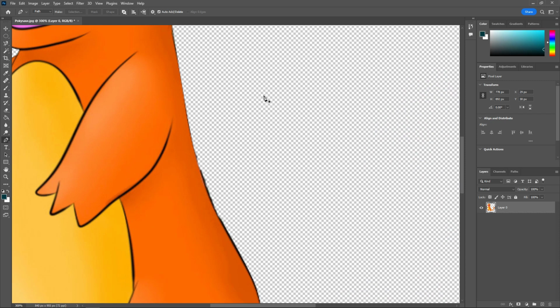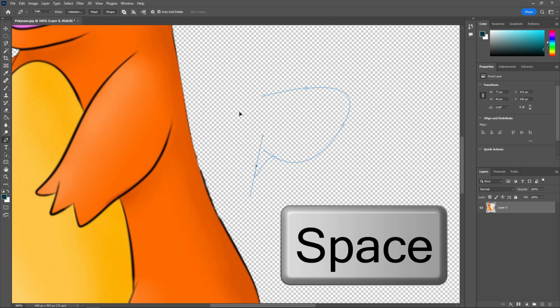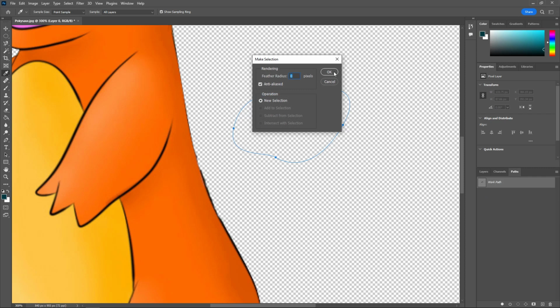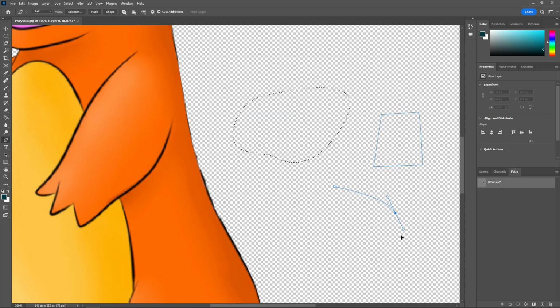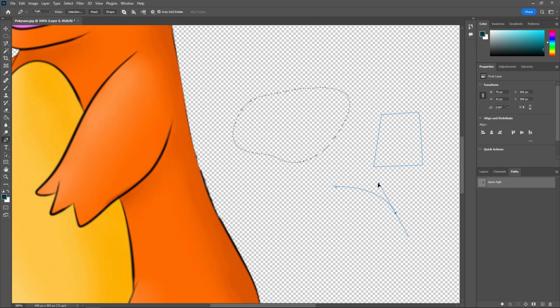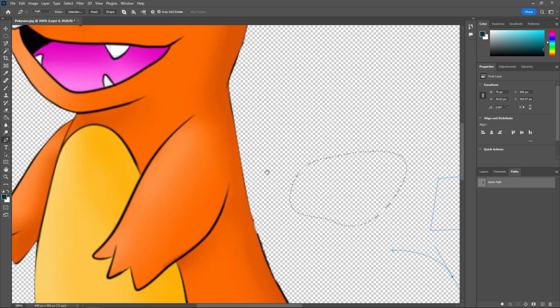We got the pen tool where you can select, draw circles by dragging, hold down the space bar to move your selection point and reconnect them all. You can make a selection by going over to Paths, right-clicking, make selection, hit OK. You can also hold down the Control key and modify your points, like so. Okay, that's a lot to take in. It's going to take a lot of practice.